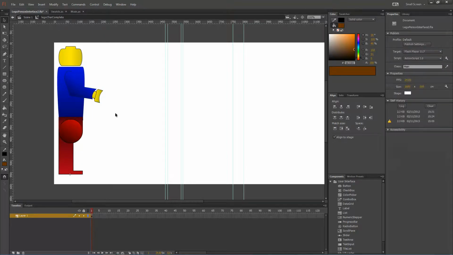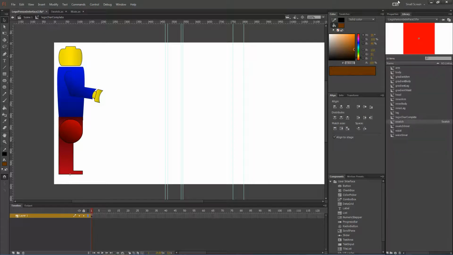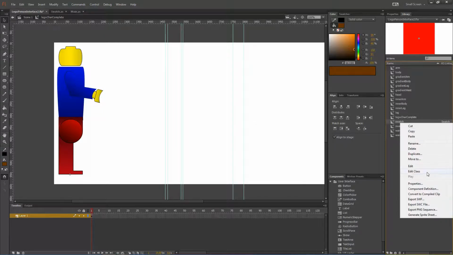Okay, so we've created a movie clip called Swatch in the library that is here. Let's drag it onto the stage. It's just a red swatch of colour, a square. And as part of that, we've edited a class file called Swatch, which, if I just go to edit class, we can have a look at.